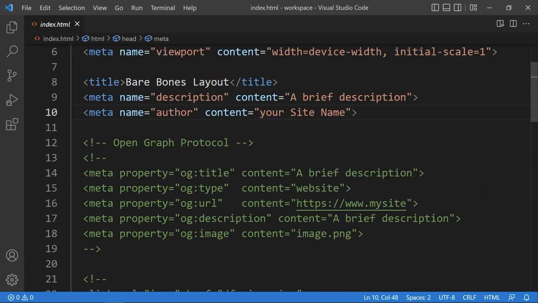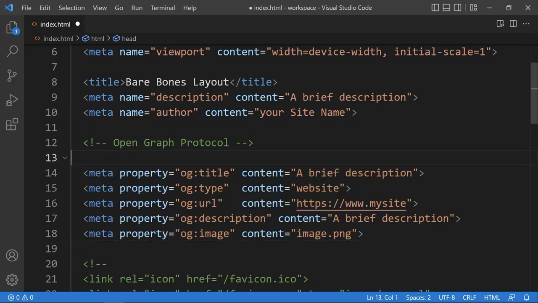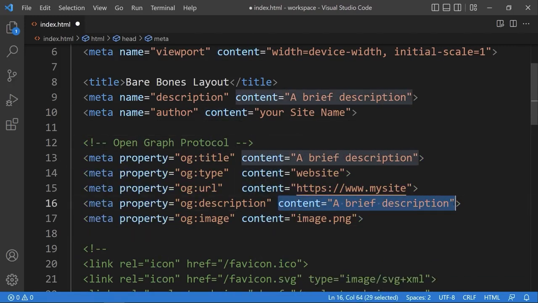Below are the meta tags for the Open Graph protocol. Don't worry about the details of these tags just yet, as you'll learn about them in a later video. For now, the main thing to know is that if you plan on sharing the web page on social media, you should remember to uncomment this HTML section and update the content attributes.